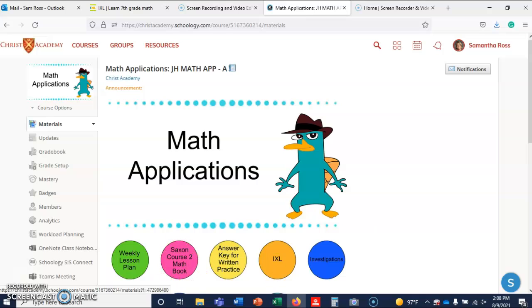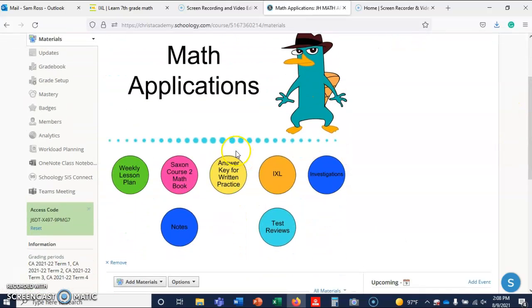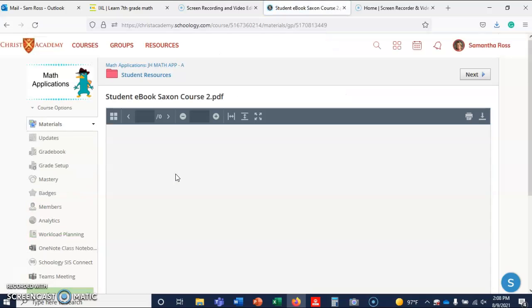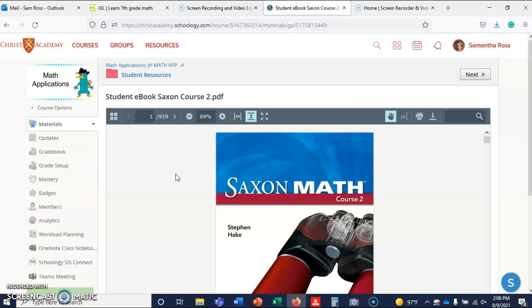The second button I have here is the Saxon Course 2 math book. This is a digital copy of the textbook that you're issued. And if you click on this, you'll see here's the textbook. And there are a lot of different ways that you can navigate this textbook.